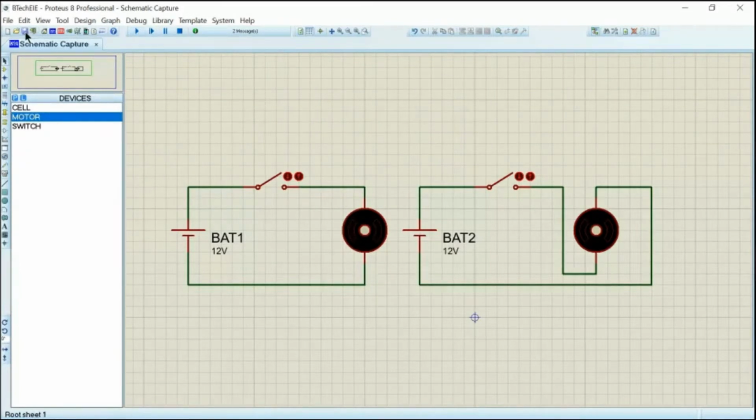First of all, let us save this and run this play icon. Both of them are ready. Now closing the switch is making the motor rotate in the clockwise direction, whereas positioning this is making the motor rotate in the negative direction, or the anti-clockwise direction. Can you clearly see the directions? One is rotating clockwise, the other one is rotating anti-clockwise.